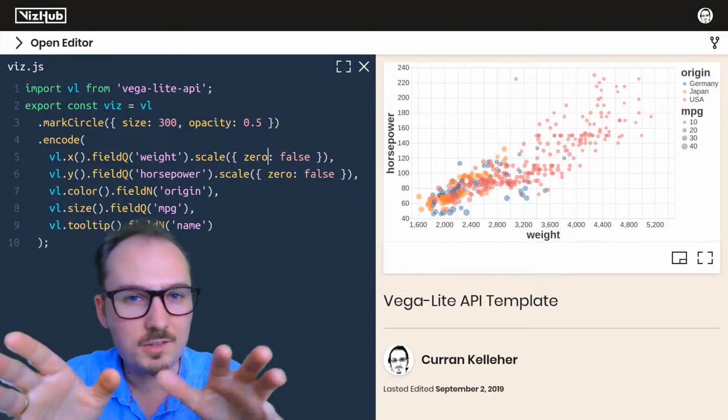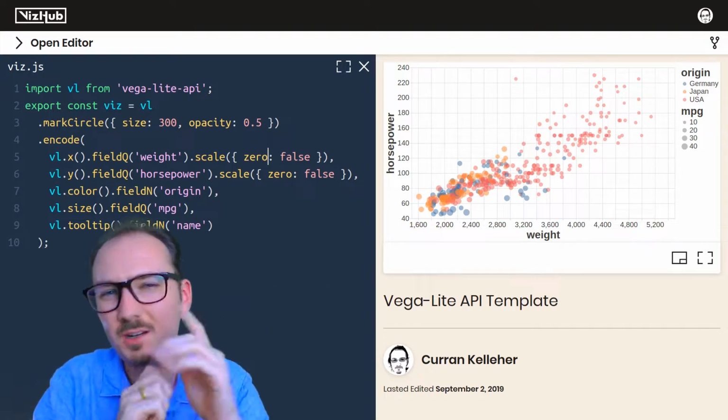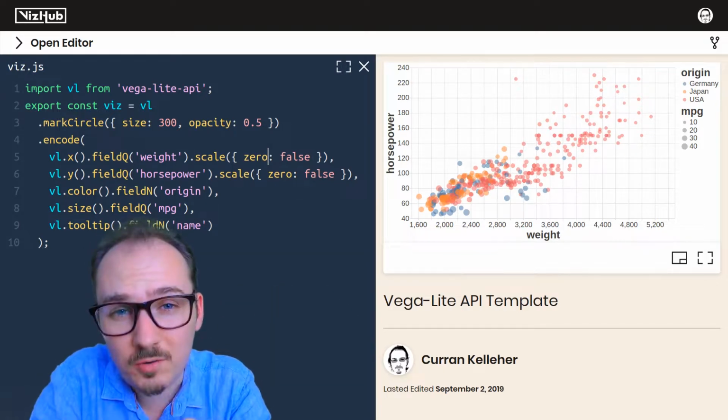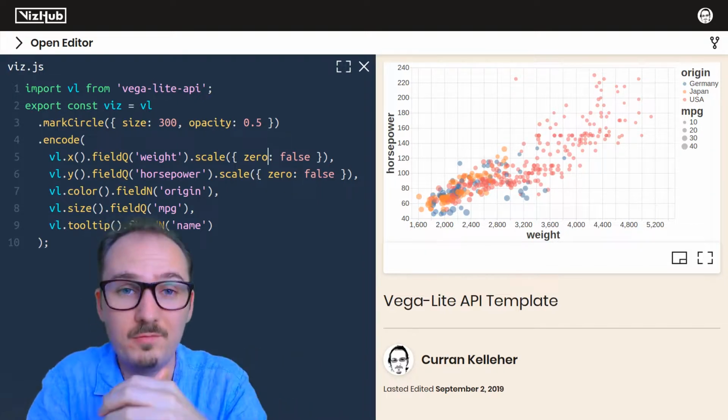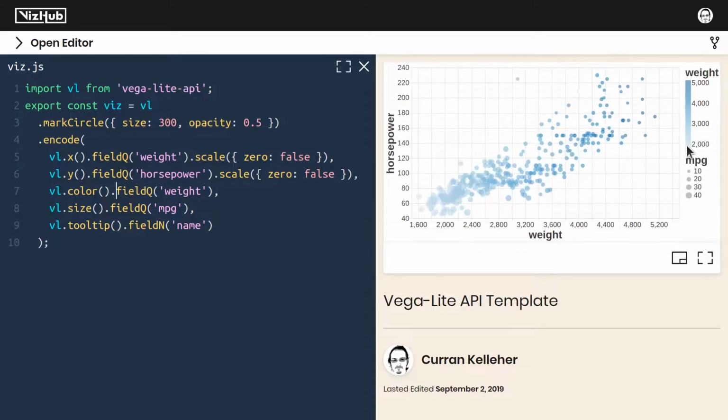Here, color is representing a categorical or nominal attribute, but color can actually also represent quantitative attributes. Check it out. If we just take this field Q of weight and we assign it to color, what happens? We get this color scale that varies in luminance, where the darker values are the higher ones.